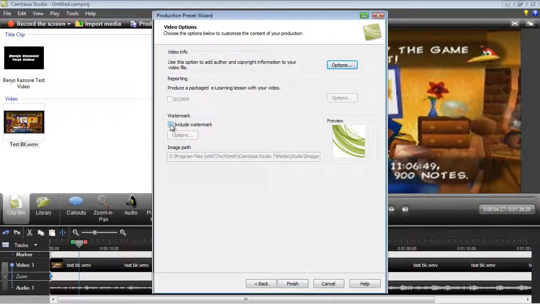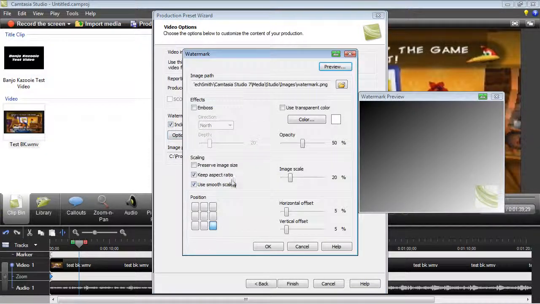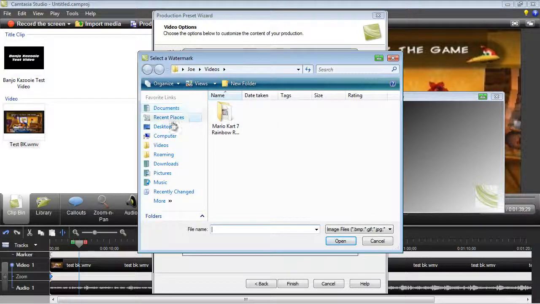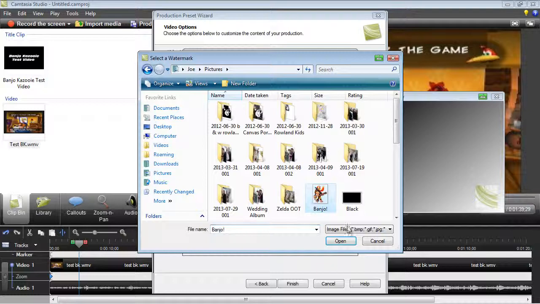If you want to add a watermark, you can. You can choose where you want the watermark to be. You can make it bigger or smaller. You can keep the aspect ratio, smooth scaling, preserve the image size. You can do a lot of things. You can make it fully show up or not show up at all, or just in the middle. Transparent colors, like white. If you don't like white, you can get rid of it. If you don't like the green, you can get rid of it. You can choose the picture that you want. Let's go with this one.